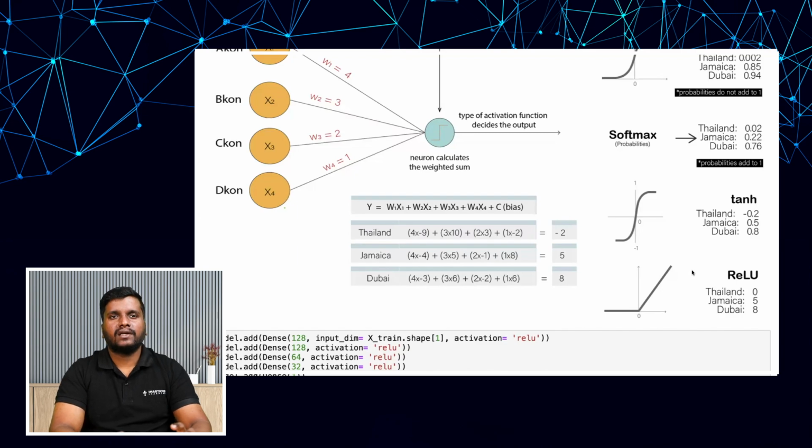Now if we have a clear understanding of these activation functions, we will slowly implement them, and you will be able to understand where we can use them. Okay, so let's move forward.